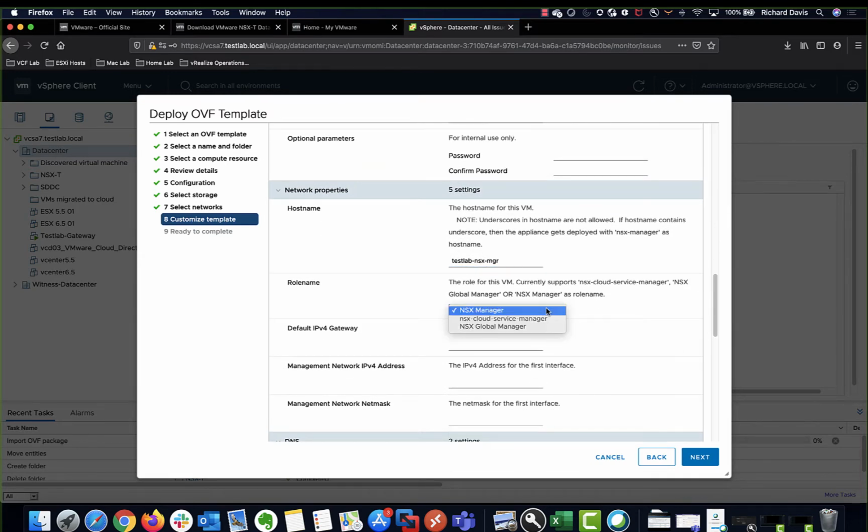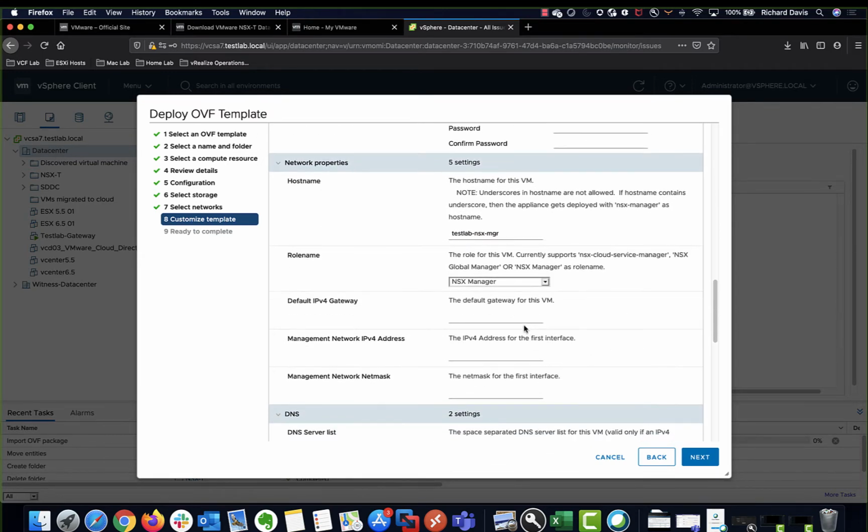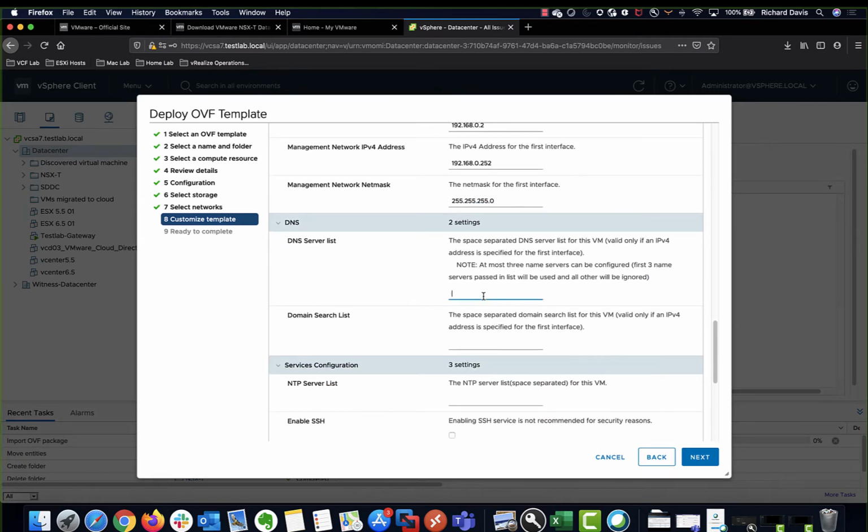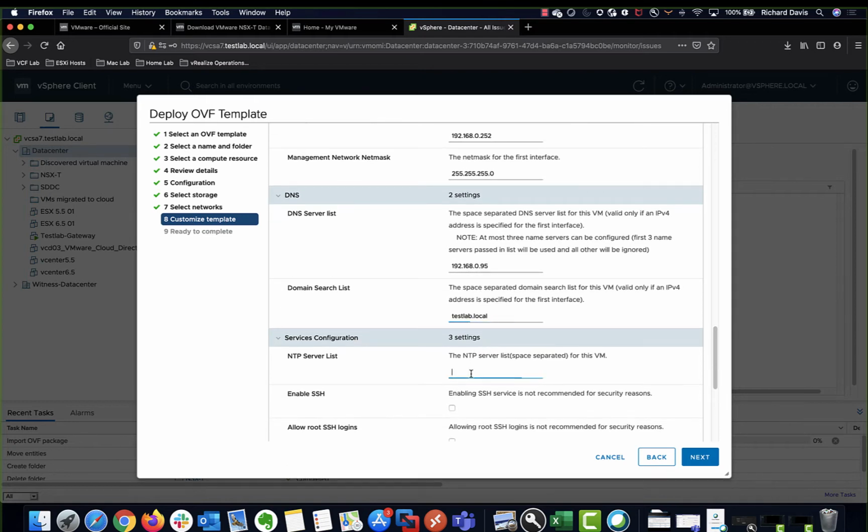So what role do we want? We'll go just for the NSX Manager today. It won't be on a cloud environment. Put your default gateway in there, followed by the IP address of the management, and then the subnet mask, 255.255.255.0. Scroll down. We've got the DNS list. This is our DNS server, which is our domain controller acting as DNS. Then put our domain name in here, testlab.local. Put in your NTP server.